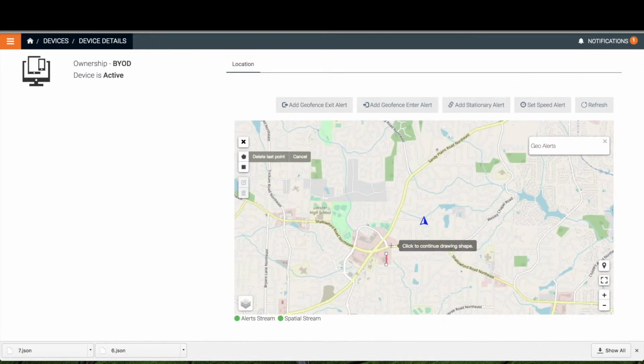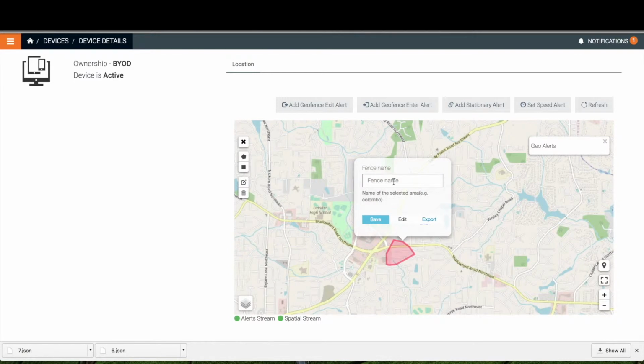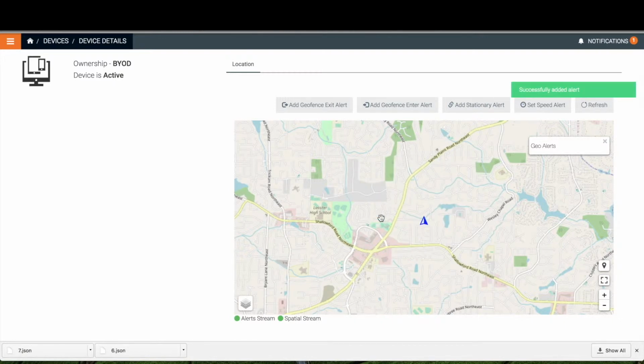I'm going to circle around the starting point and name this geofence, or this area, as starting point. So when a device exits from this particular area, it will give an alert saying the device has exited the starting point.